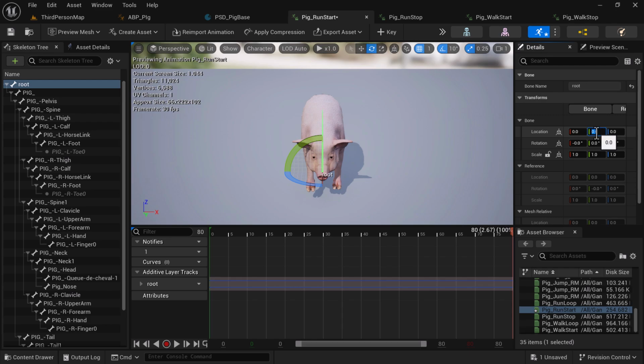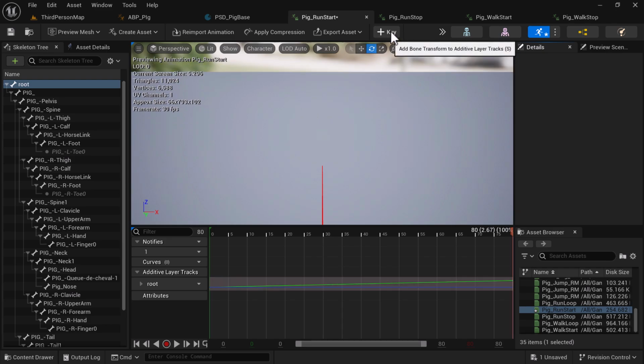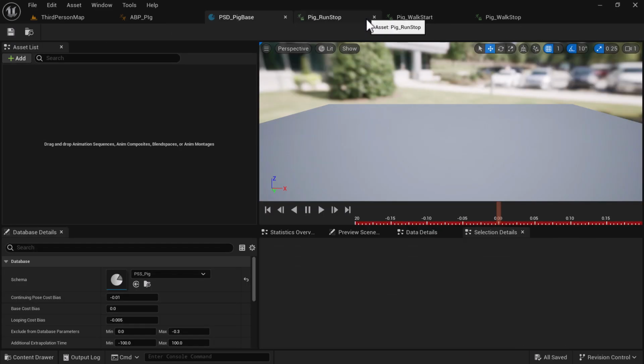Now for this one, this is for the run start. So we're going to do 600 for that, and then hit enter. Typically, you're going to do half of whatever it is for the walk, or you're going to double the walk for the run for each of these assets. So once that's done, we're going to hit the keyframe. Now we've got the variation here, and we're going to hit save. And we can close the start for the run.